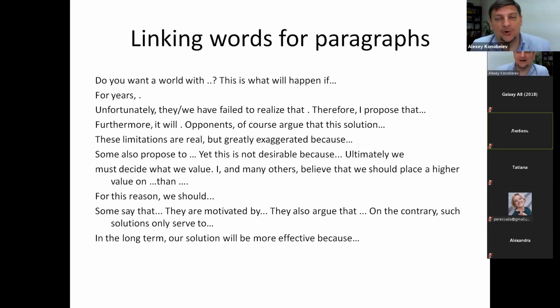Here are some linking words which you can use for paragraphs. Like, do you want a world with this? This is what will happen if, for years, something has been going on. Unfortunately, we have failed to realize that, and so on and so forth. I'm not going to read out a lot of them because you know them, but feel free to use them from this slide.